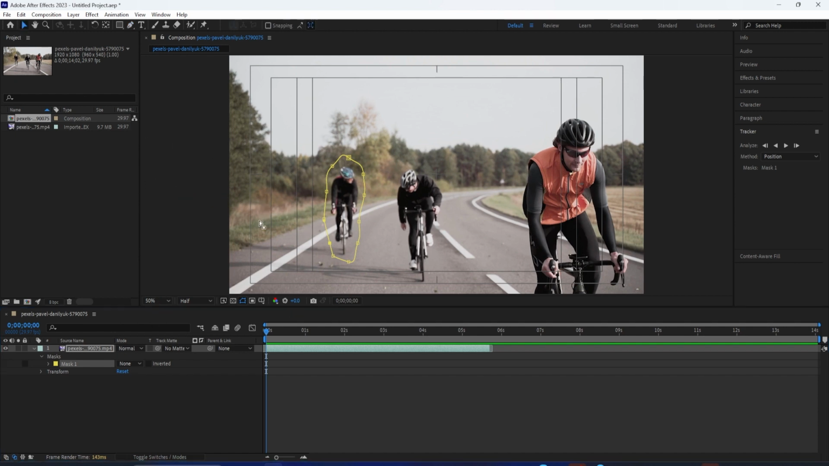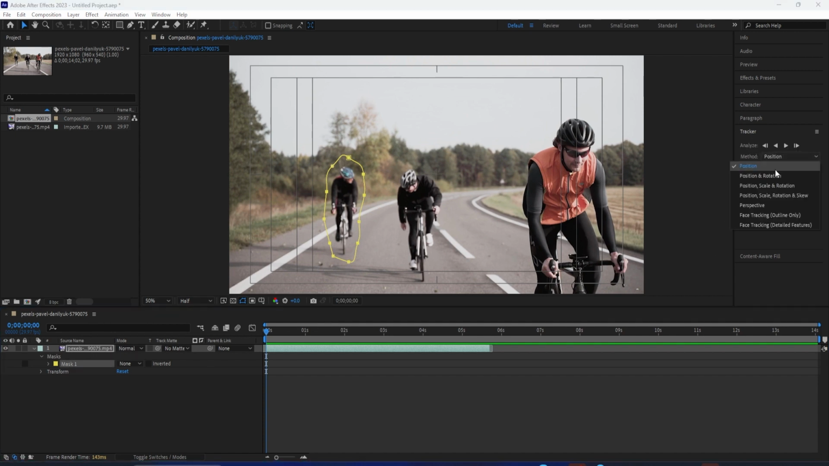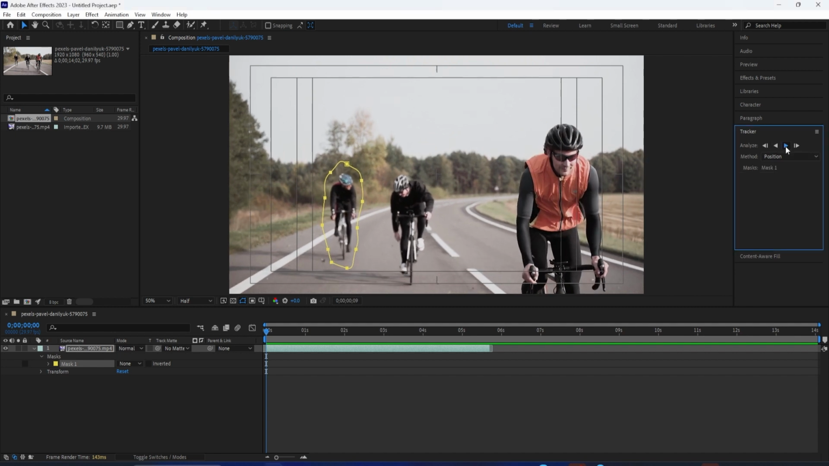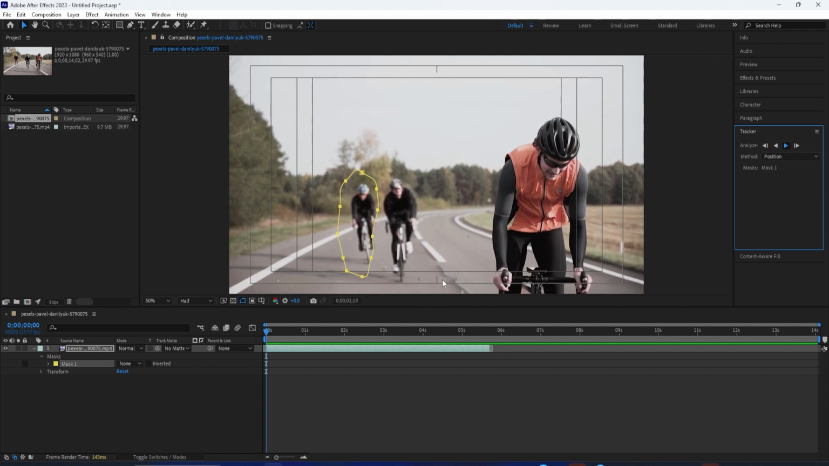If you go over to the tracker, you will have a simple method of either using the position, rotation, perspective, and so many more options. Now this is all down to preference. Depending on your video, whether you've got someone coming close to the camera or moving further away, you'll need to determine which one is more appropriate. For mine, I only need the position, so I'm just going to leave it on position. All you have to do is simply press the button that says Track Selected Masks Forward, and this will start to track and keep the mask in that specific location.